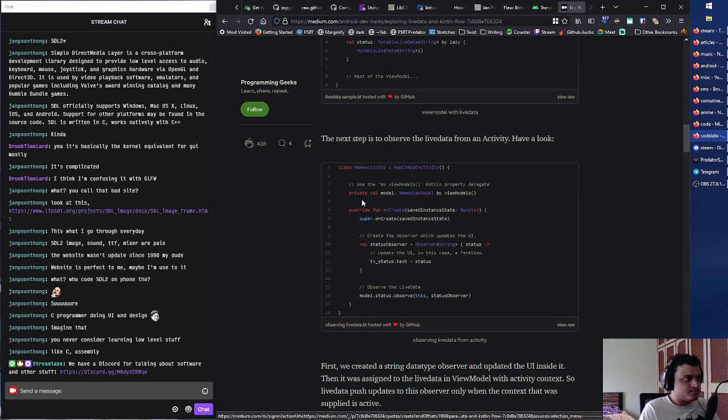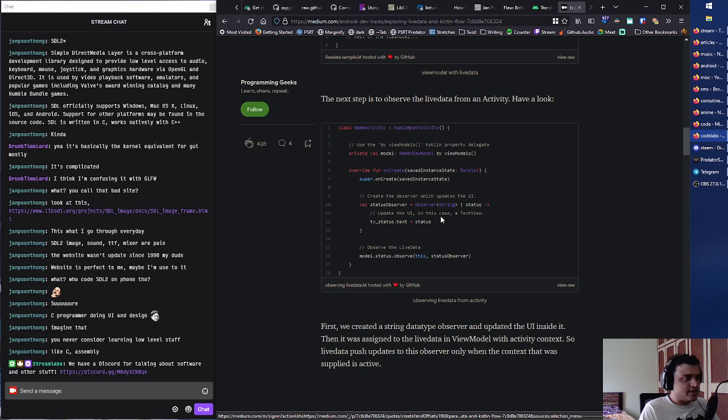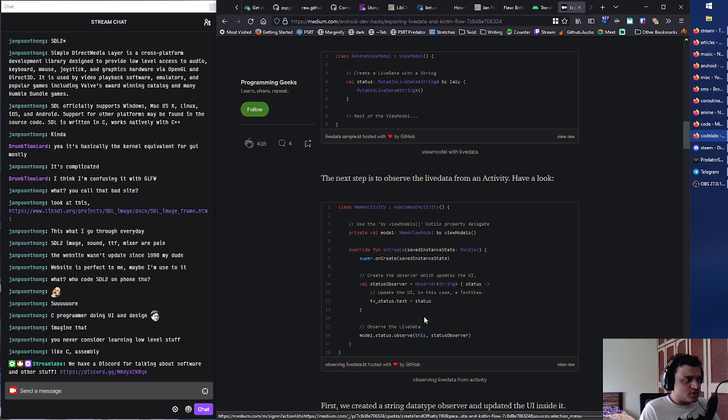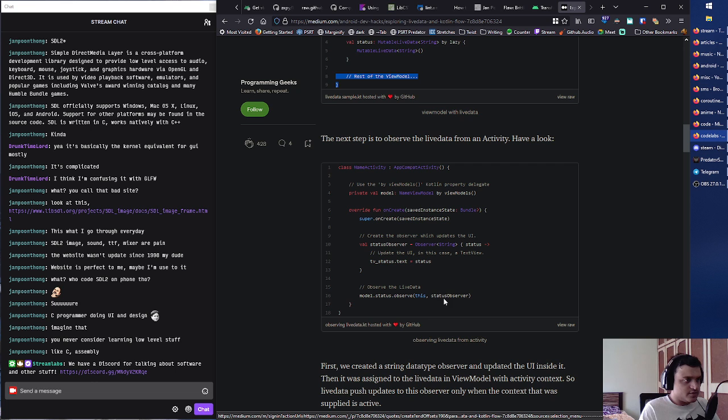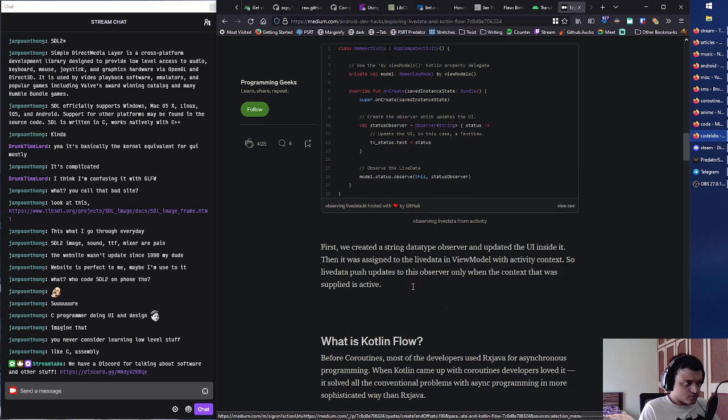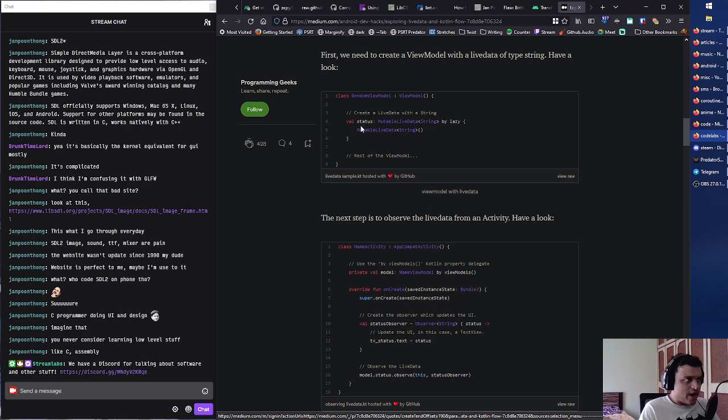Okay. Is there any difference between the way this works and model name view model status observer status? It takes the status and it updates. Okay, so this is an observer of string. So this is a string and it just sets that, and you write model.status.observe(this, statusObserver). Now the question is, when does this get updated? There's nothing to update this in the view model.